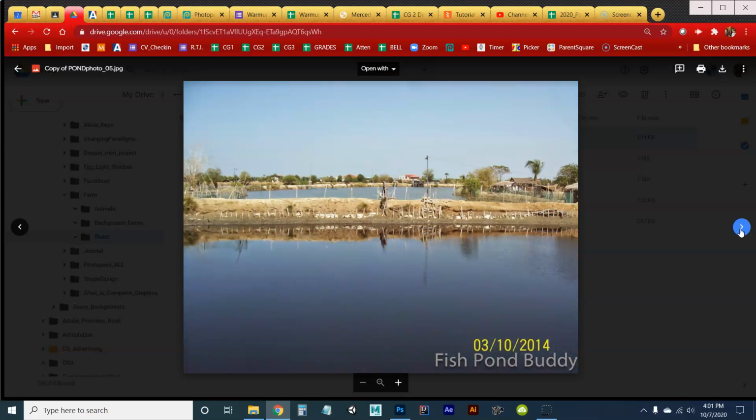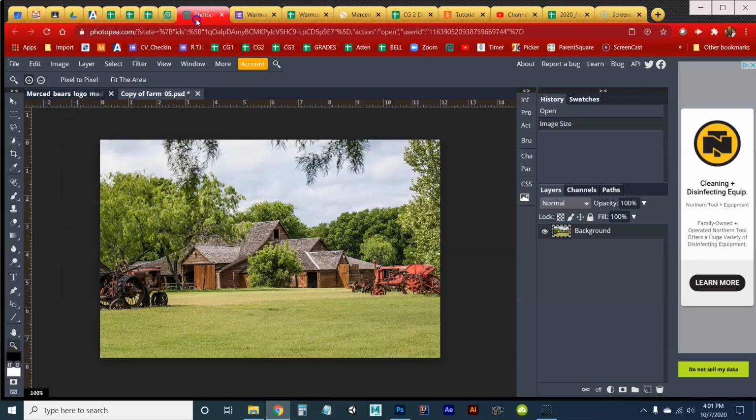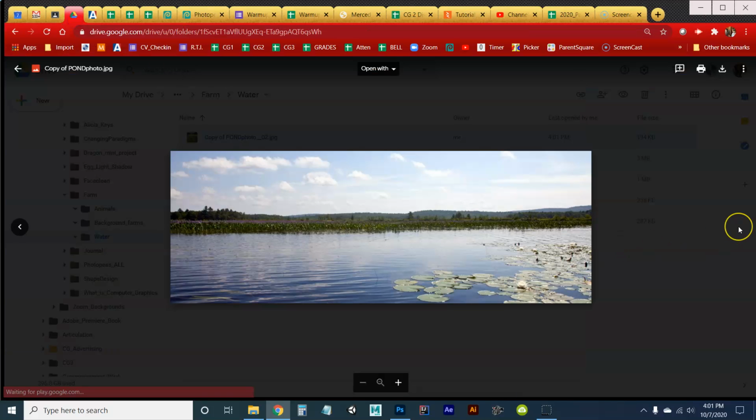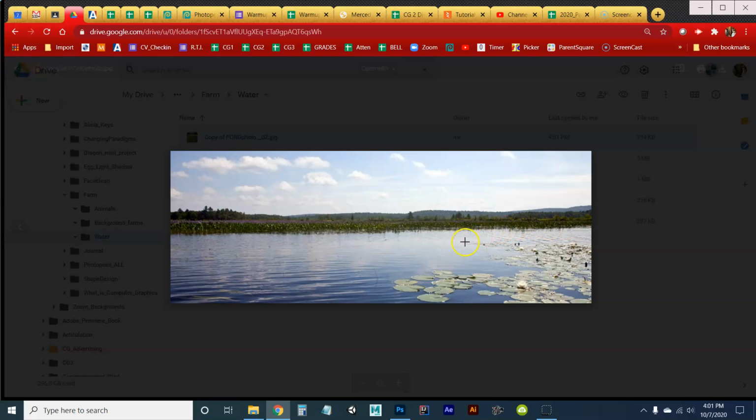Something that will help with this is if I go back to Photopea and I look at my sky, it's sort of a light blue, gray, cloudy sky. Okay, so bodies of water are very reflective, so we want to try to emulate that the best we can. And this is the one that I'm going to choose. This is the one that I like best.